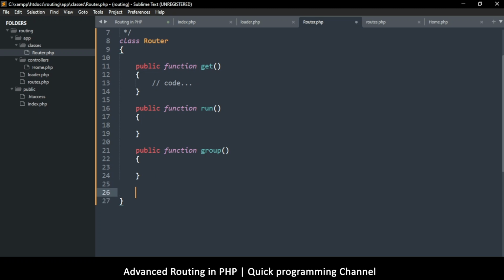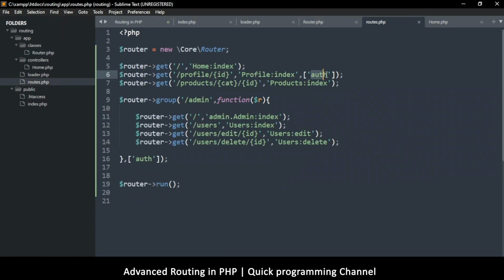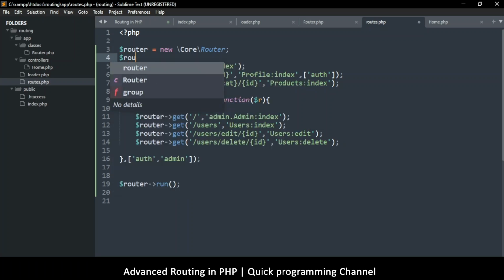Also, we need another function called add middleware so that we can add those middleware. So I'm going to create it here. Like that. Add middleware. So that inside routes here, these middlewares that I'm creating should be actual functions that can run. So let's say, for example, this one should be auth, but also should be admin, like that. Okay. So here, the middleware should be added first before you start adding routes.